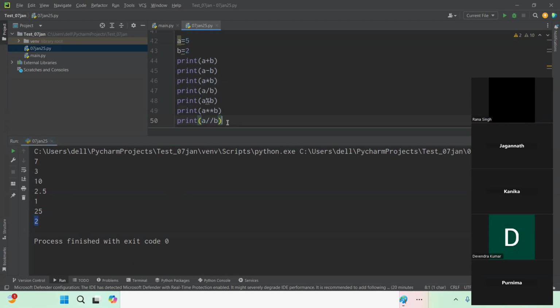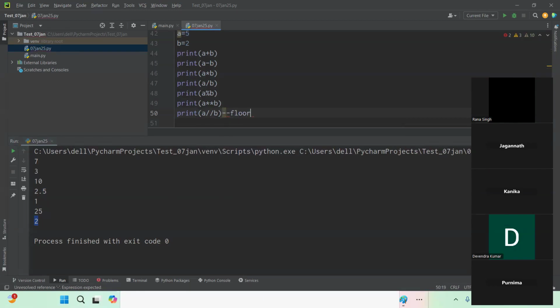Any doubt? Yes, it is floor division. Let me just make a comment here. Floor division means what, guys? It will remove the decimal part. So if you divide 2 by 5, you get 2.5, and then this decimal part is removed, rounded down to 2. Yes or no, guys?